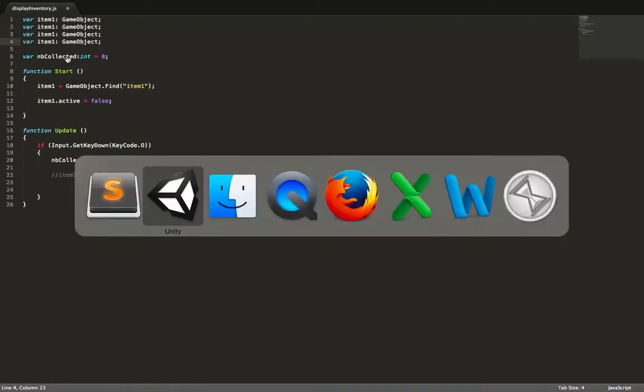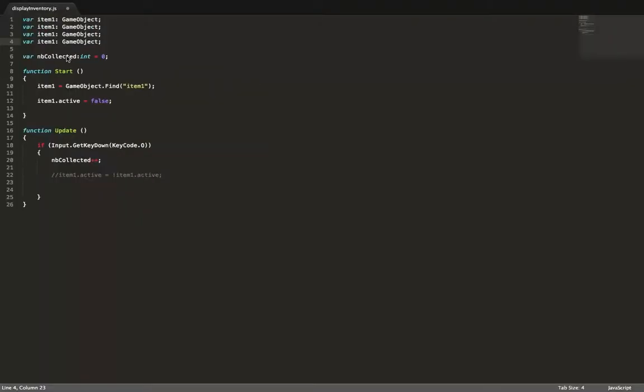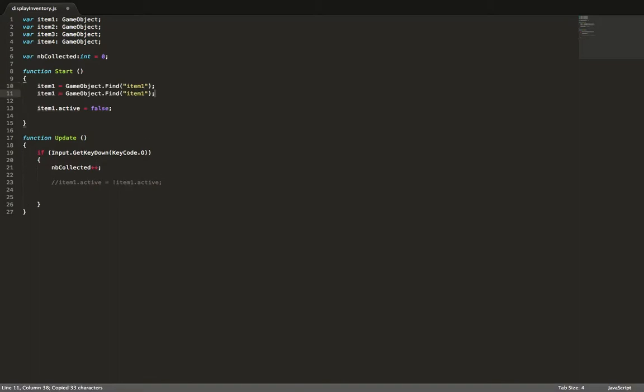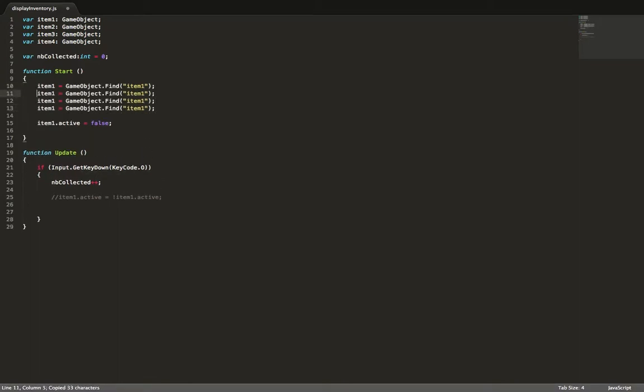So I'm going to check here just for the name of these different objects in Unity. And back in the script, those variables will be called item 1, item 2, item 3, and item 4. Once this is done, in the function Start, I will successively initialize these variables. So again, item 1, item 2, item 3, and item 4 are initialized.